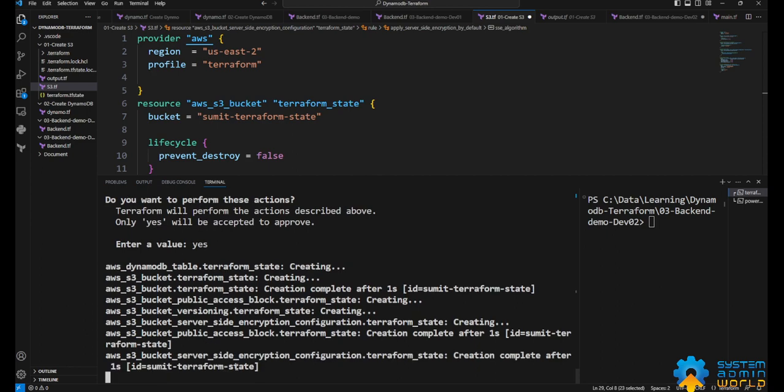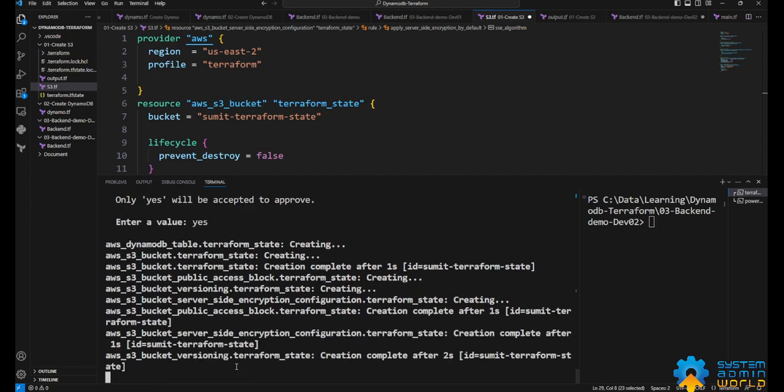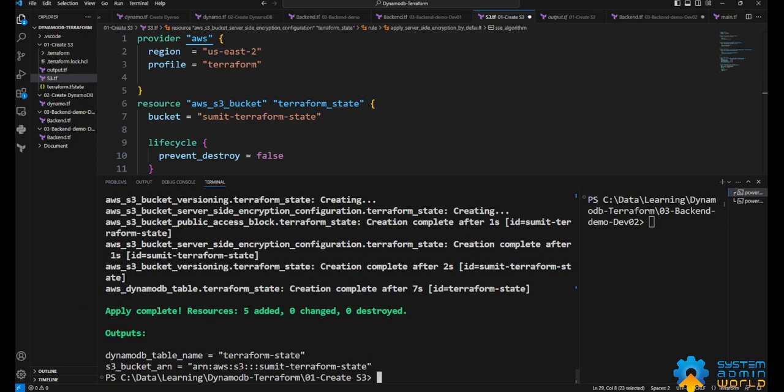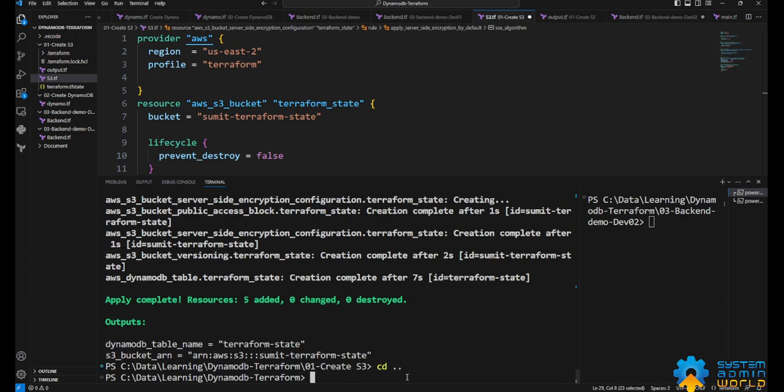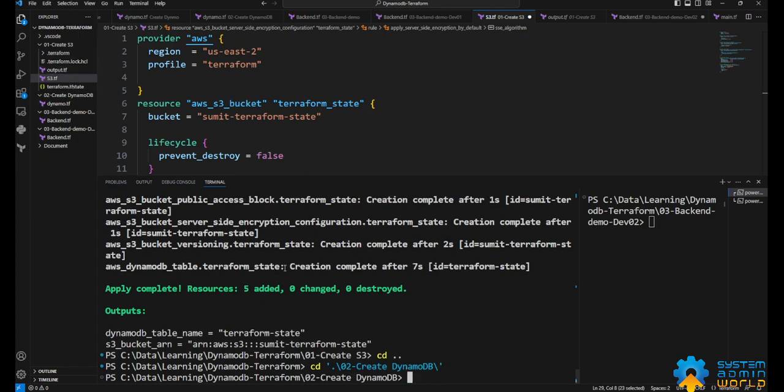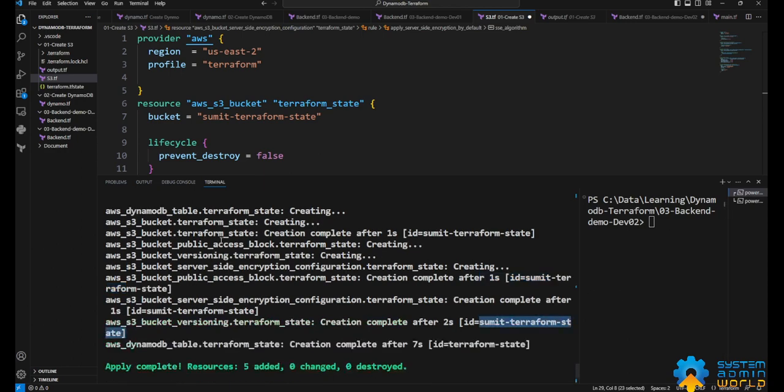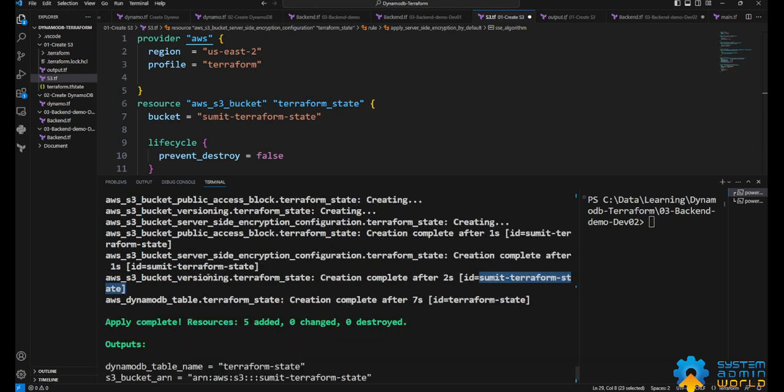So the S3 bucket is getting created, and now it is successfully created. Now in the same way we will go to our other script, where we can create the DynamoDB table. If you see this output, Terraform has created the new S3 bucket, sumit-terraform.state. I used the output configuration, which gives all the information about the Terraform S3 bucket.